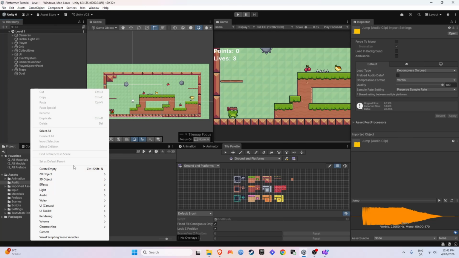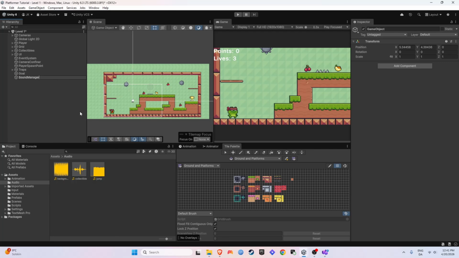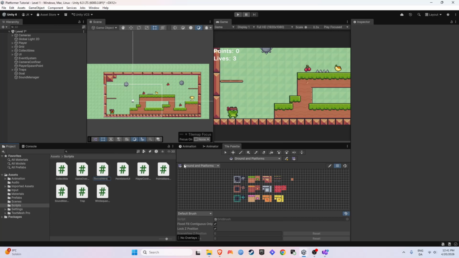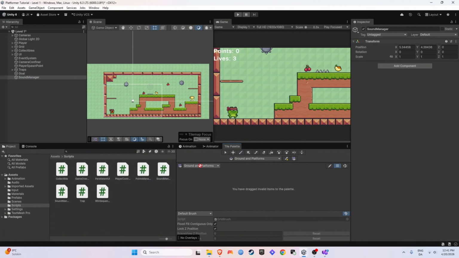my hierarchy, right click and create an empty game object, which I will name Sound Manager. I will then go to my scripts folder and create a new MonoBehaviour script, which I will also name Sound Manager. I will then go to my Sound Manager game object and attach my Sound Manager script to it.